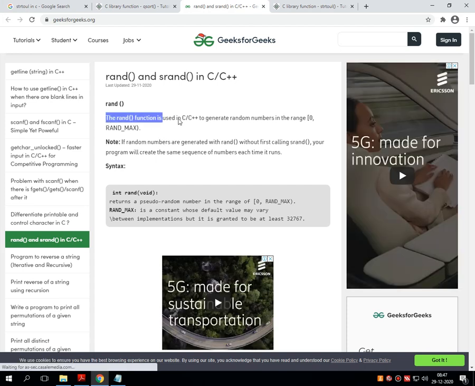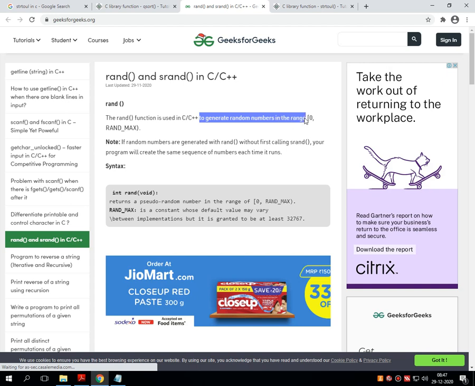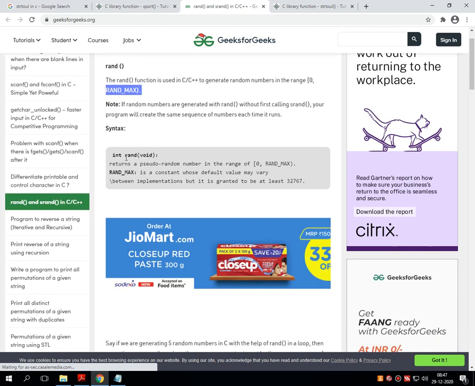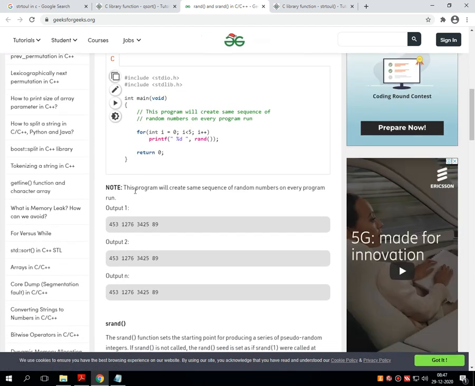The random function is used in C to generate random numbers in the range 0 to maximum. The syntax of this particular random function is just to write down the keyword rand and then inside the brackets give the minimum and maximum range of generating the numbers.